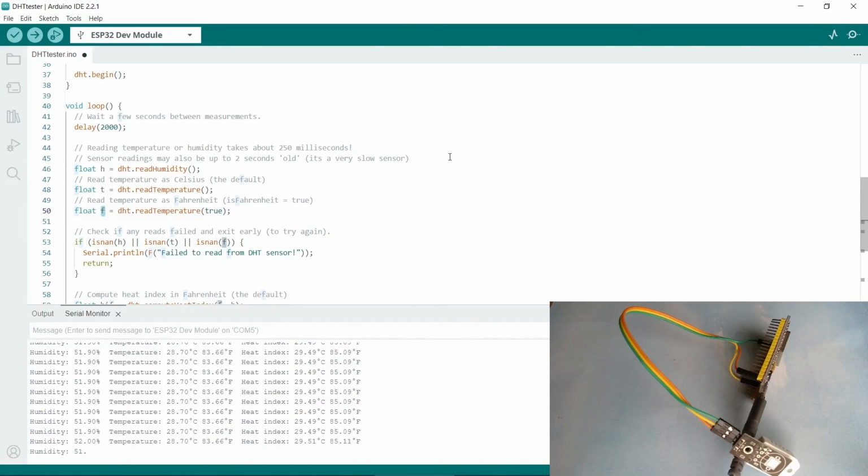That's basically all you need to do to hook up the ESP32 to the DHT11 or DHT22 temperature sensor.